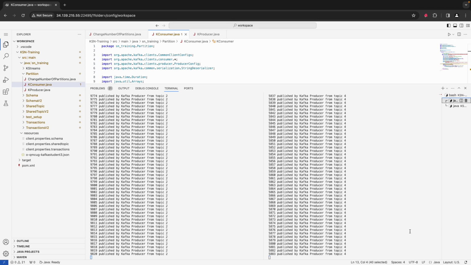Here I have an example where I have two different consumers. Both of them are Kafka consumers here, and they're actually sharing the workload. So on the left here, you can see that this consumer has received messages. And over here on the right, you can see that this consumer has also received messages.